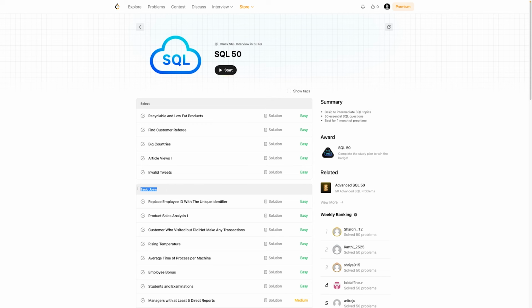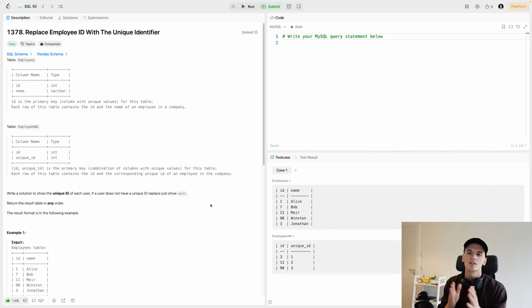This time we're heading to the basic joins section and we're attempting Replace Employee ID with a Unique Identifier. This is marked as easy, shouldn't be a problem. Let's get into it. So this one's listed as LeetCode number 1378, called Replace Employee ID with a Unique Identifier.